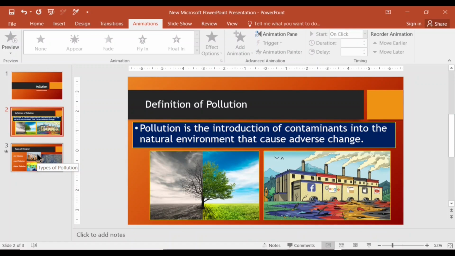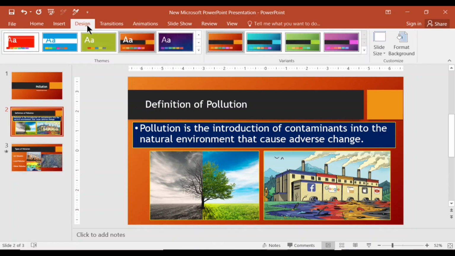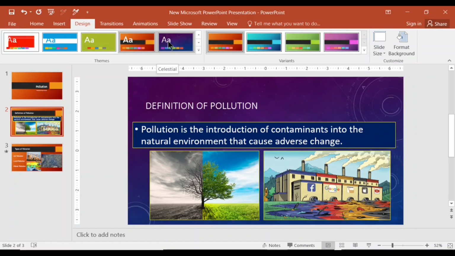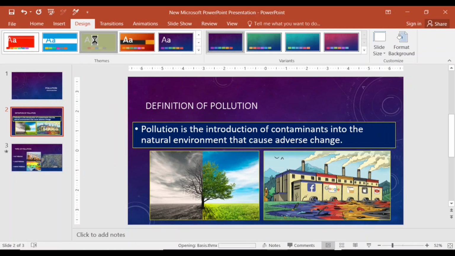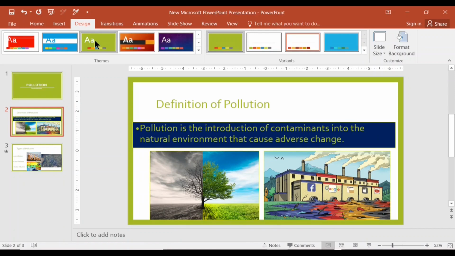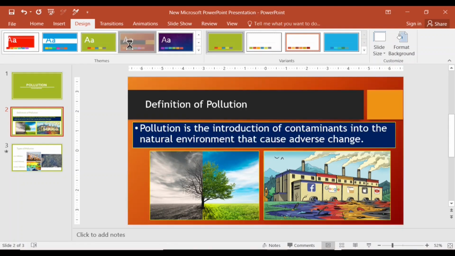Now let's suppose while we are making this presentation, in the middle of it or at the end of it, we do not like the design and we want to change it. So you do not have to do everything all over again. All you have to do is go to the design tab, choose another design, and all your slides will conform to the new design. You choose a third design, all your slides will conform to the third design. So you can change the design anytime you want. It's in your hands, just a matter of clicks.